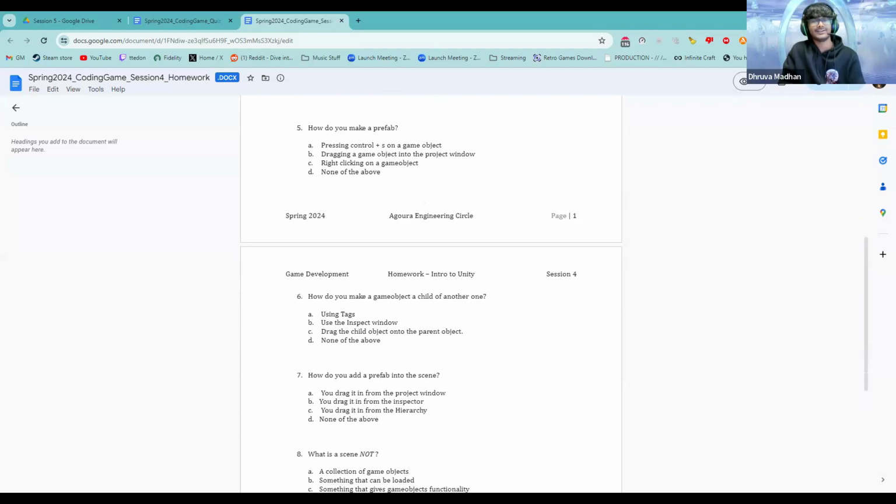Number five, how do you make a prefab? Does anyone remember this one? I think you make a prefab by dragging a game object into a project window. Yeah, that's correct. Basically what happens is when you drag your game object into the project window, it turns it into an asset and you can make as many of those as you want and they'll have the same values and components as the original. It wouldn't be A because that's just not right, and it wouldn't be C because that's just not right.